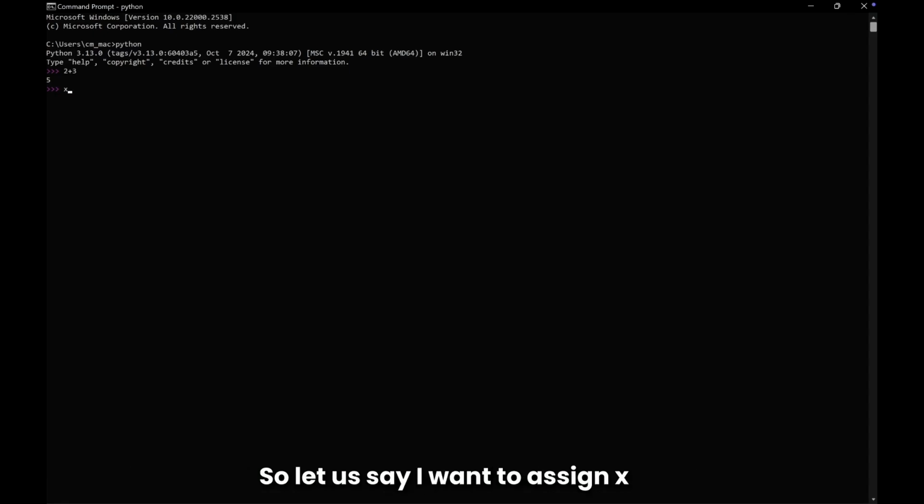So let us say I want to assign x equal to 10, hit enter, y equal to 5. And now I want to print the multiplication of x and y. So we can write x into y and hit enter. So again, you will get the output to be 50. So as you can see, you can perform very simple operations. You can understand syntax using this Python interactive cell.